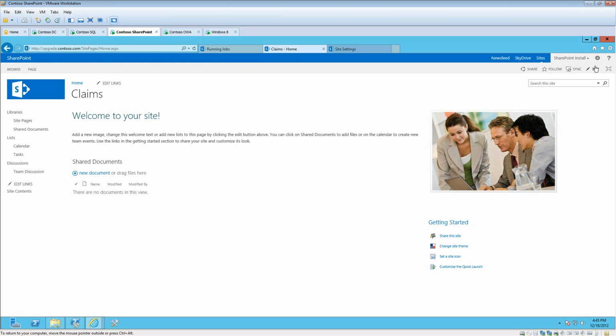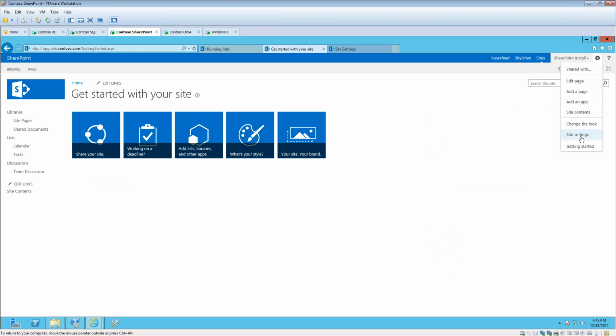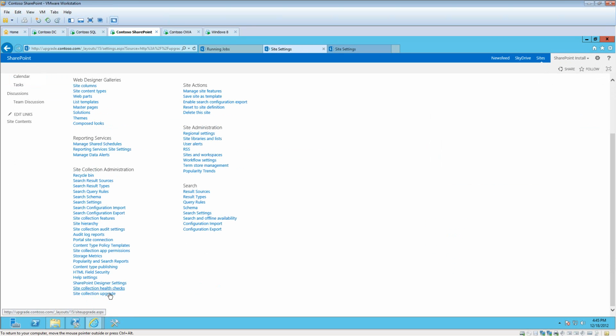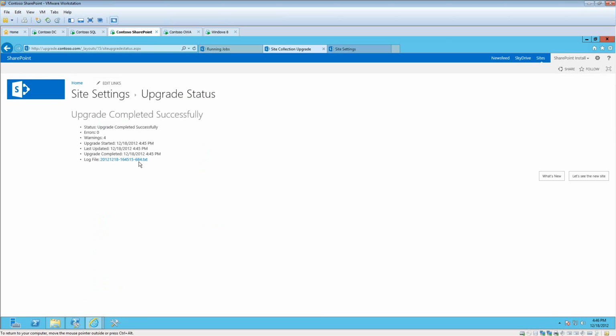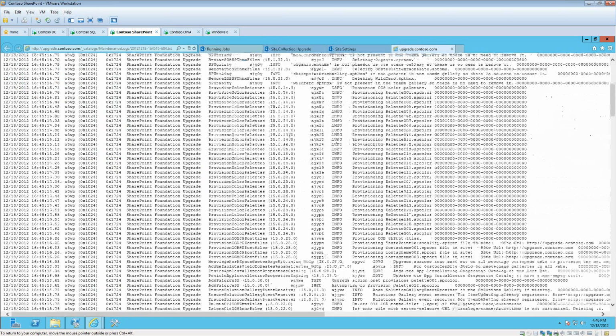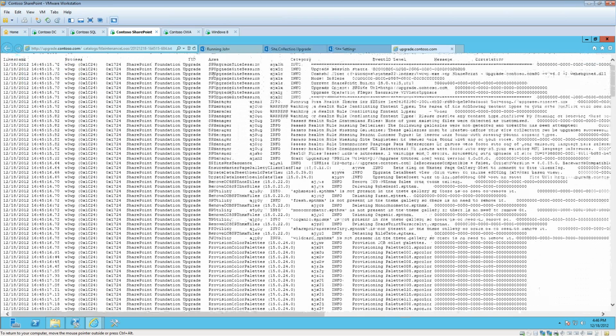If you wanted to see the log, sites, oh, that is the wrong link. It's under site settings. We would go to site collection upgrade again and review site collection upgrade status. And then here is the log file if you wanted to dig in and actually read line by line what all happened. All right, we'll close that.